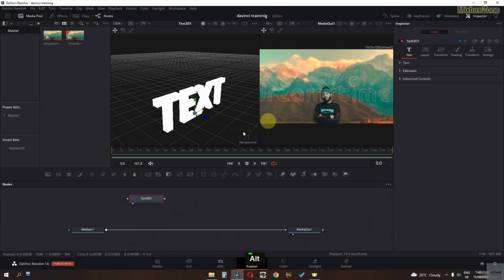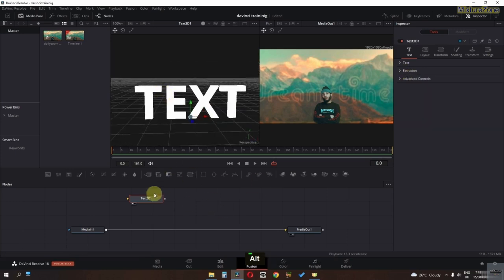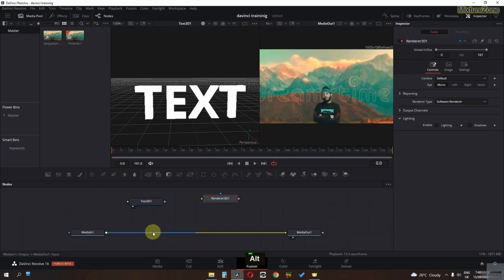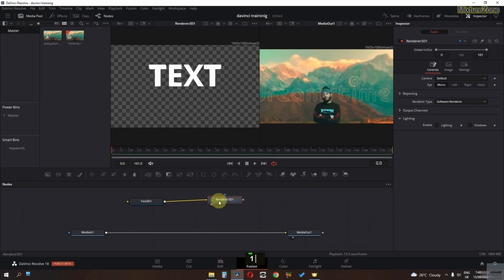Now that's fine. Now I'm going to render this text in order to add a text on our video. So I'm going to select this text node, and I'm going to connect this to Render 3D. Now press 1 on the keyboard on Render 3D, and we have this text.